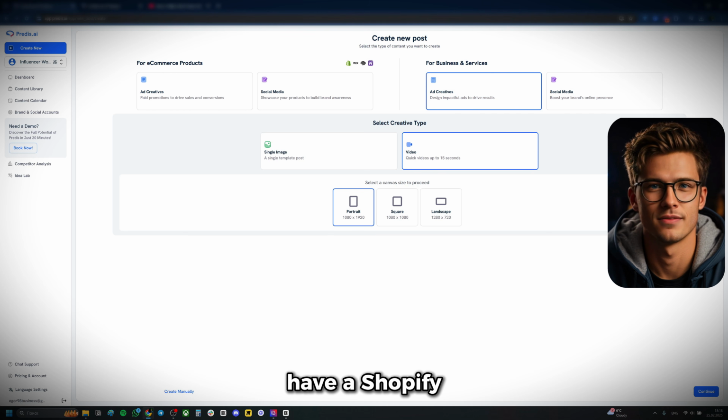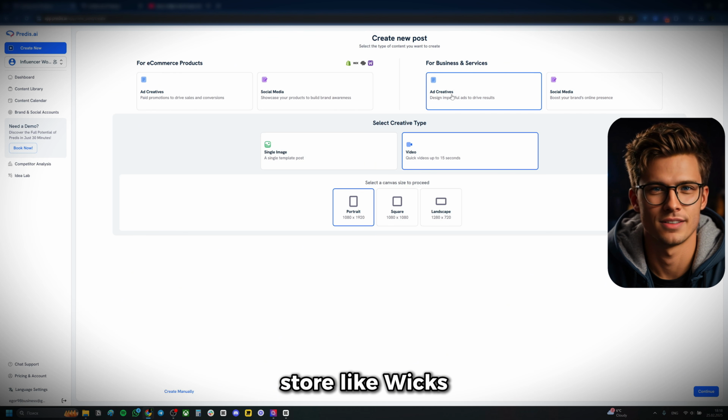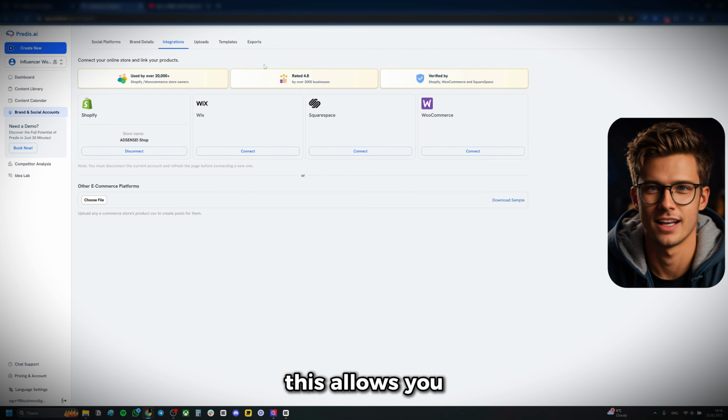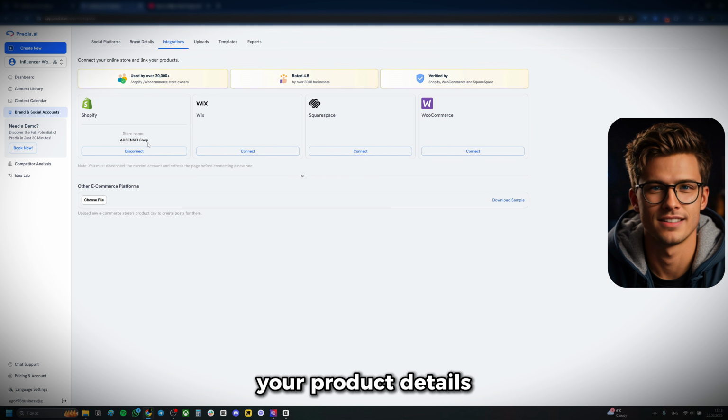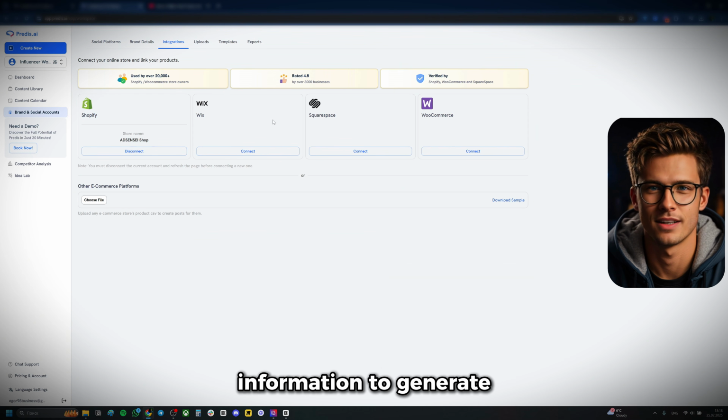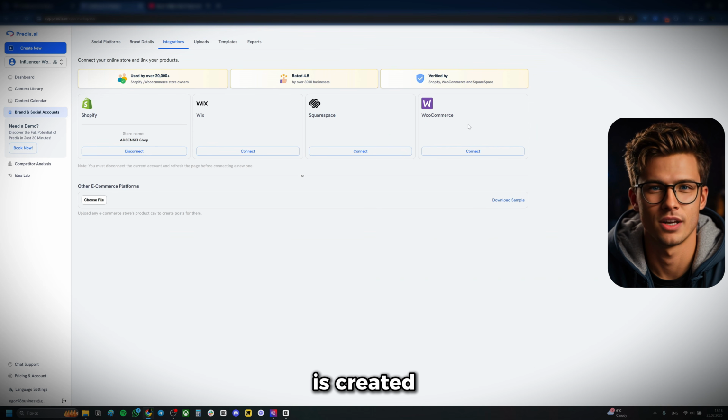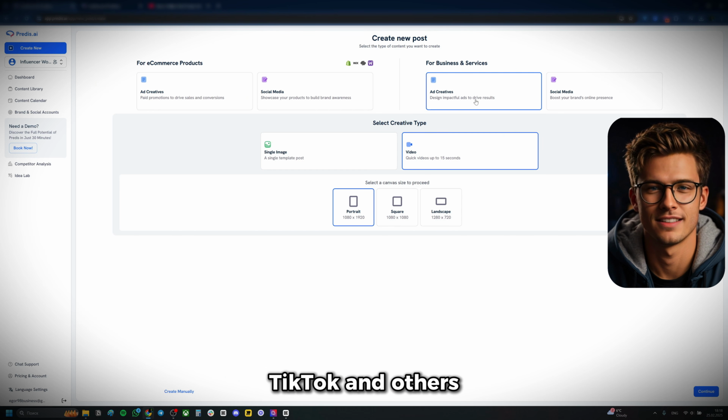So if you have a Shopify or other e-com store like Wix, you can easily integrate it with Predis. This allows you to directly use your product details, images, descriptions, and other information to generate content. Once the content is created, you can publish it live on social media platforms like Instagram, Facebook, TikTok, and others. And yeah, basically it allows you to automate this creation process. So I'll select add creatives, select video, and then we can select the portrait and click on continue.